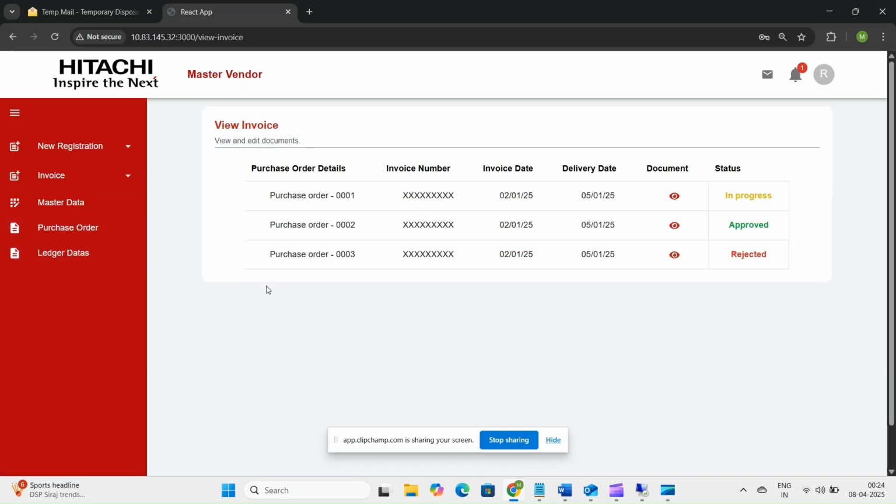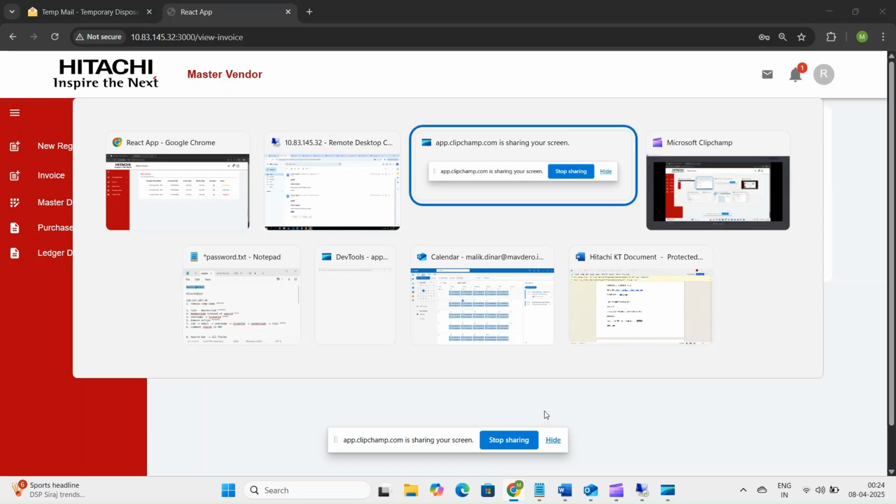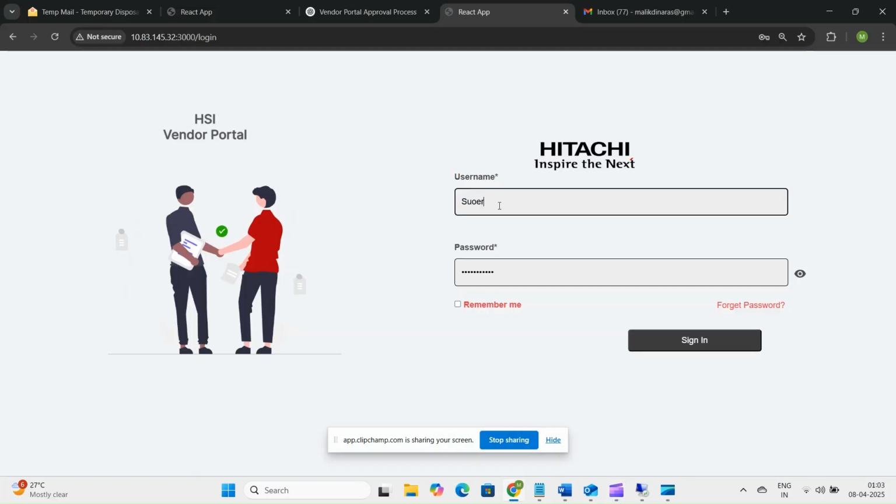In the View Invoice section, the vendor can view all submitted invoices along with their current status in the approval workflow. This includes details such as invoice number, submission date, delivery date, approval status at each level, and any remarks or comments provided by the approvers.